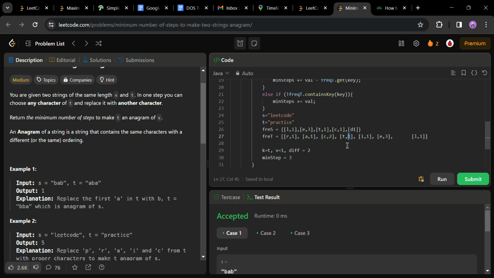So simply we'll ignore this condition, we'll move to the next key. Our next key is C, and the value is 1. Do we have C here? We have C here, we have C here.